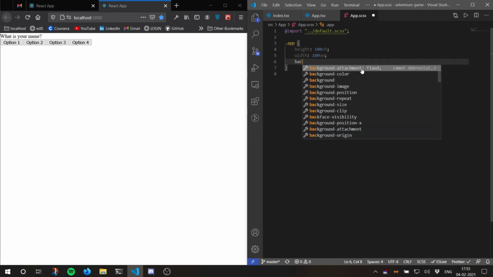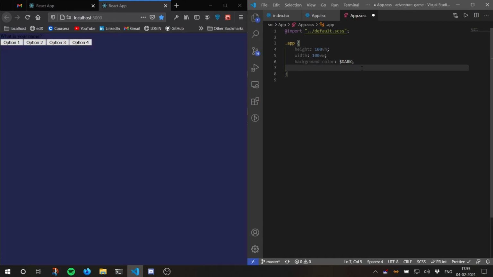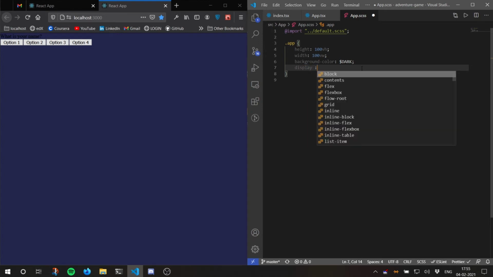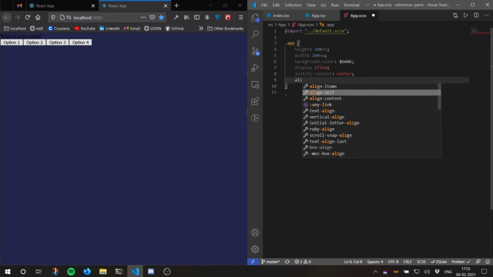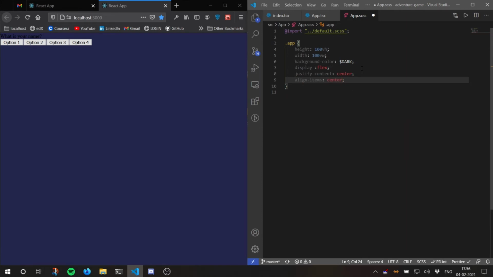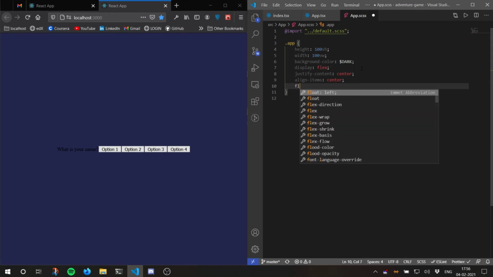Then I'm going to set the background color to dark. Here we are using the SCSS variable we had set in the default.scss. Now let's set the display to flex. And let's justify and align the content to center. And align items to center. This will center all our items. As we want the questions and options below each other, we are going to set the flex direction to column.